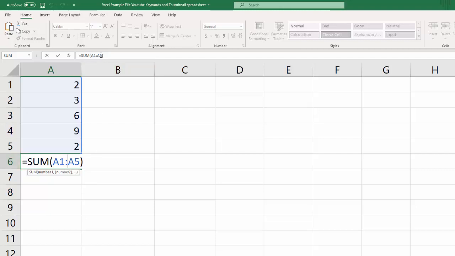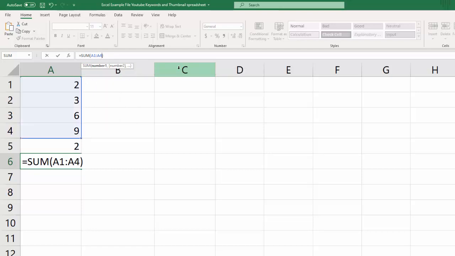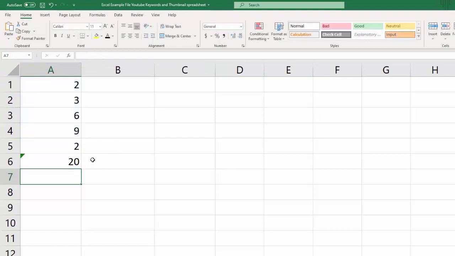You could also go up here and do it up here. So if I wanted to change this so I just added cells A1 through A4 and not A5, I can just go in here, hit the backspace and type 4, and now you see it's selecting A1 through A4. When I hit enter, it's going to just be adding up those and not that one. So that's how you do the sum formula in Excel.